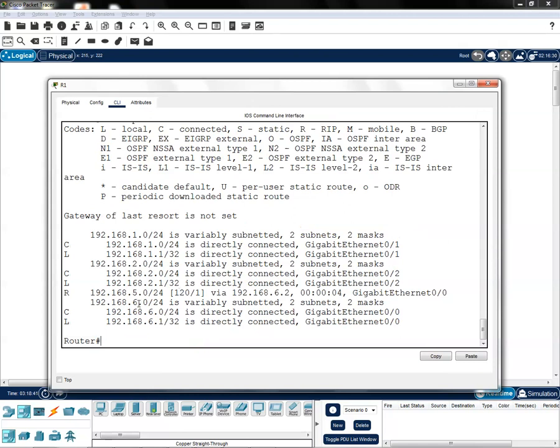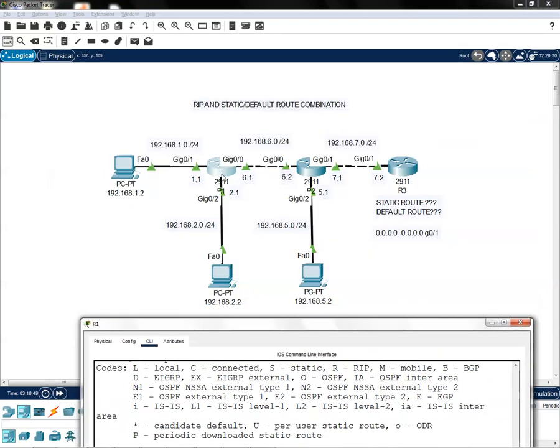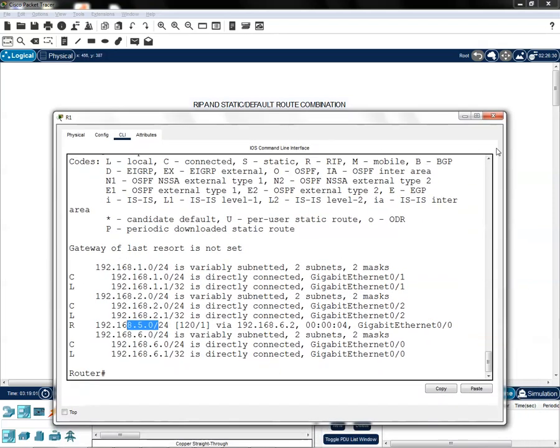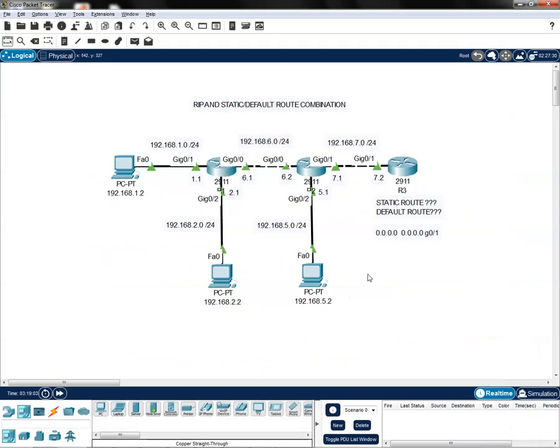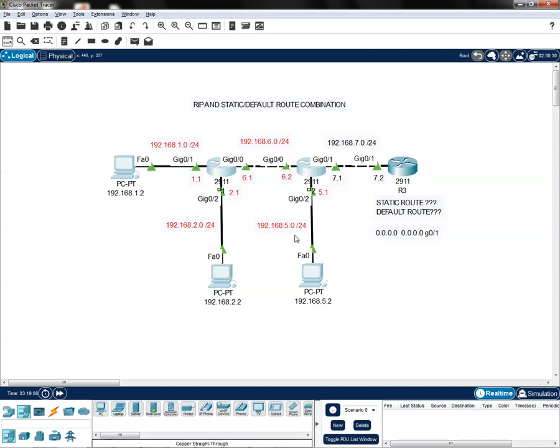As you see, RIP is running, which is on the 5.0. We do know that this 5.0 is not connected on the interface, so this router learned about this network using RIP. And RIP is working.